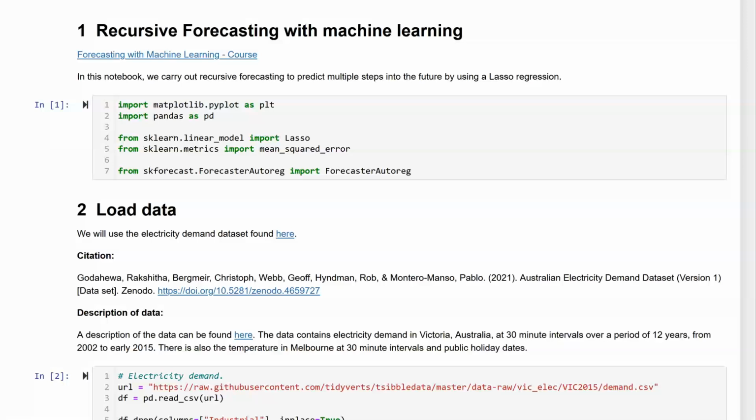In this video, we're going to implement recursive forecasting. So we're going to use a LASSO regression model multiple times to predict various steps of energy demand in the future. And we're going to use a Python library that is called Skforecast. If you are not familiar with this library, I suggest you take a look at it because it's really useful for forecasting with traditional machine learning models, but it also has forecasting with deep learning, probabilistic forecasting, and much more.